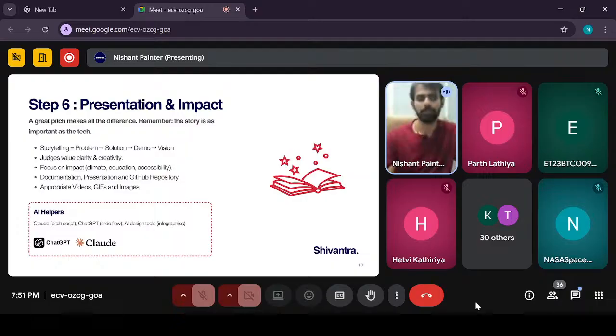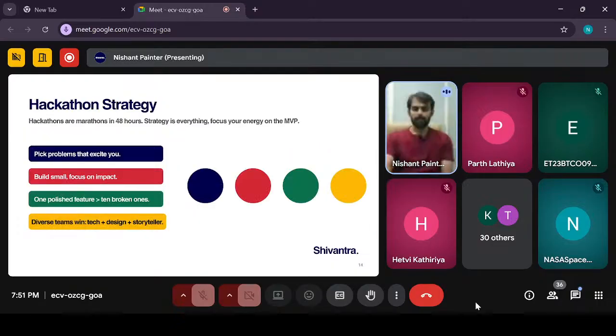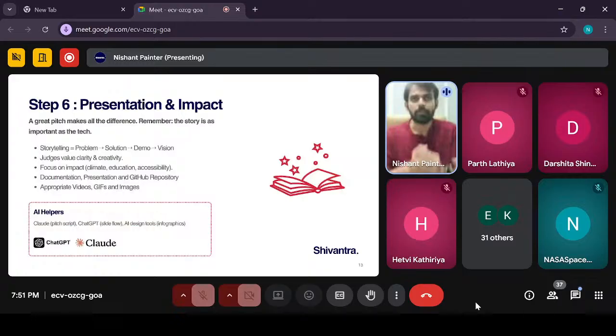Right? So let me revise the steps for you. The first one was planning and strategy. The second one was design. Then we have development. Then we have testing. Then we have deployment, and finally the presentation part.